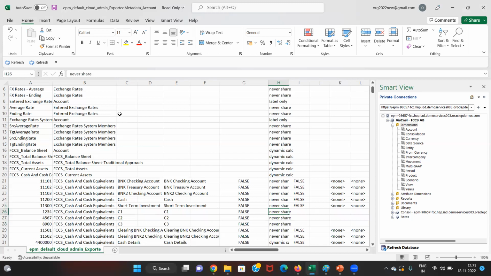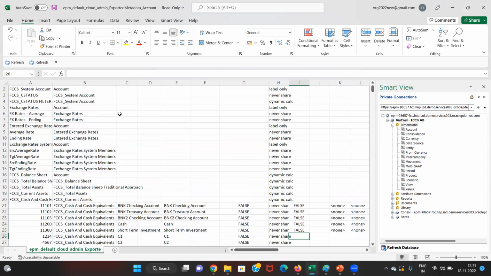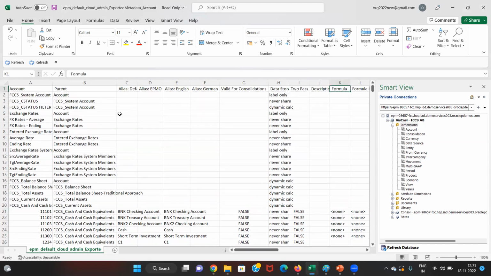We can give any of it. Since it's a child member, I'm giving it never share. We can also give store here. But in case it had been a parent member and I had wanted the data to be rolled up, I would have given the property as dynamic calc or dynamic calc and store. Then the next option is two pass. If you want this account to enable two pass for its calculations, we can give two pass here as well. But in this case, we don't want it.